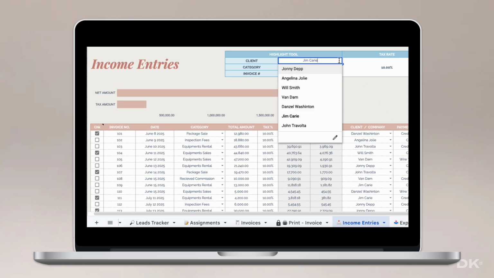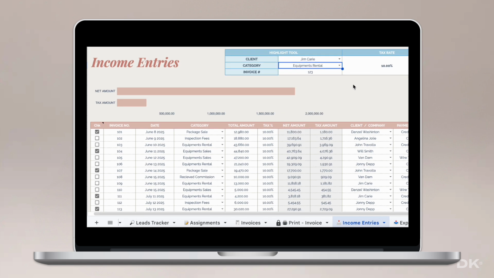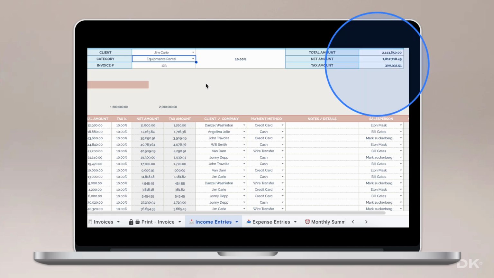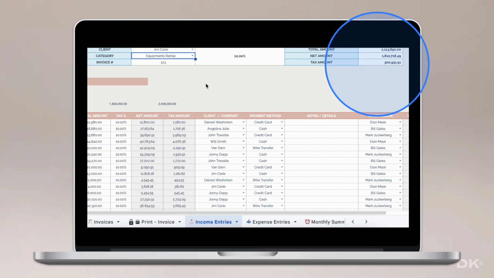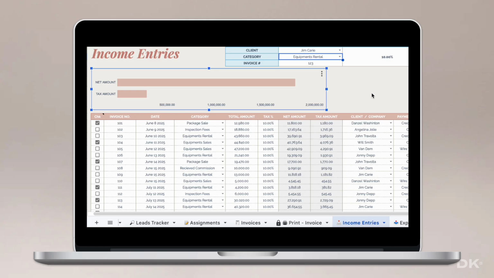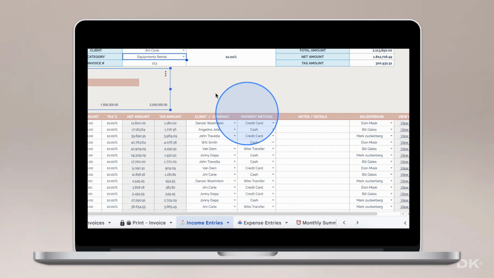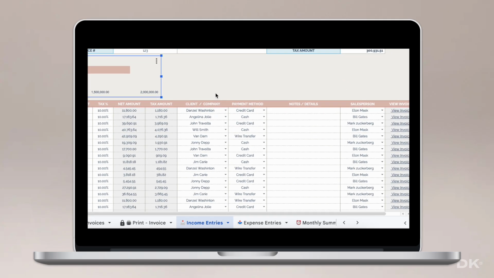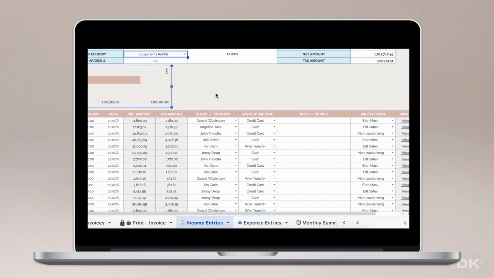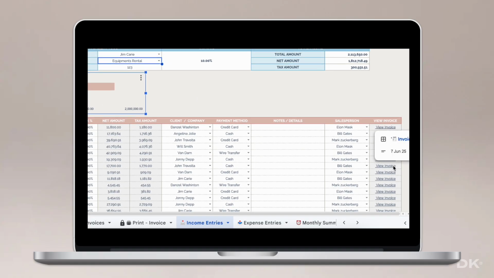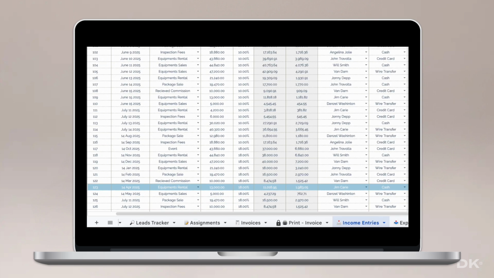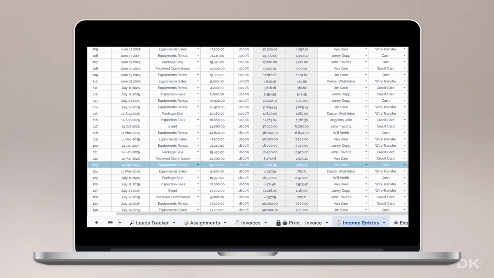At the top, the highlight tool allows you to filter by client, category, or invoice number, instantly updating the summary panels on the right. These panels display total income, net income, and total tax collected for the selected view, giving you a quick financial snapshot without manual calculations. Visual bars further reinforce how income and tax amounts compare over the period. Payment methods and salesperson assignments are also tracked per entry, adding accountability and making performance analysis easier. With direct links to view the original invoice, this tab ensures every income record is traceable, accurate, and ready for reporting or reconciliation.